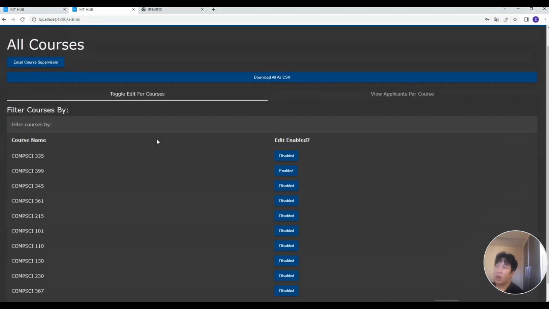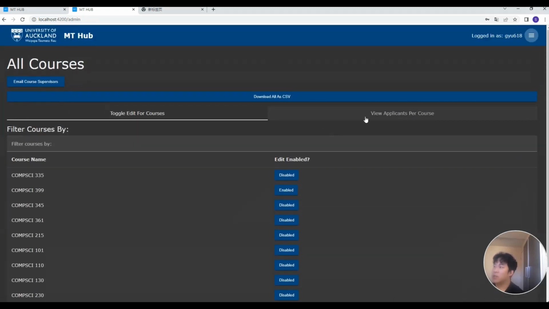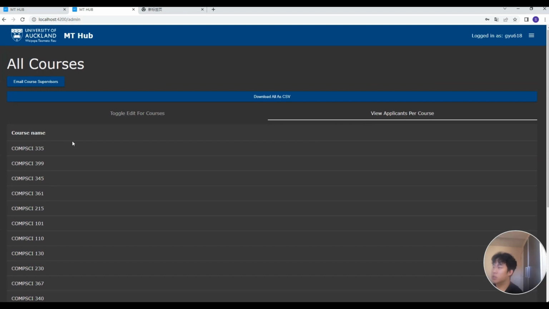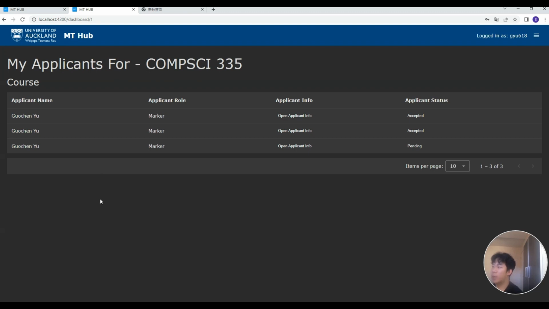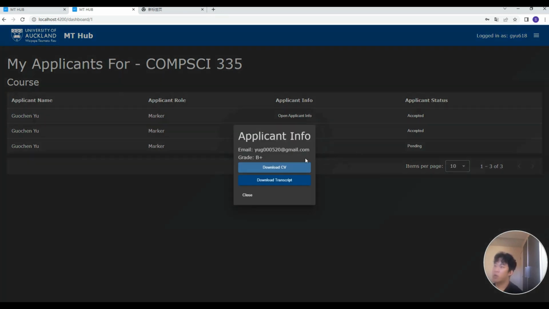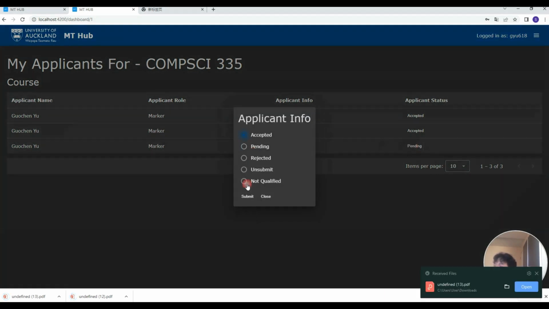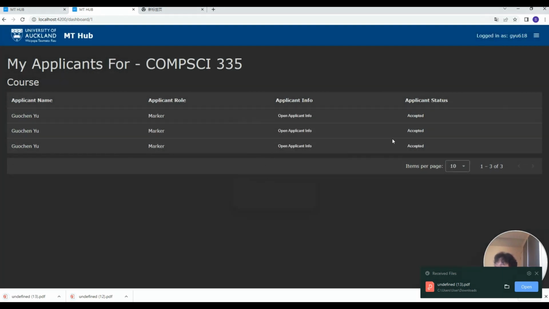There's another page called View Applicants per Course. If you click on here, it will show you every course which is available in this semester, and if you click on one row of them, it will show you all of the applicants of this course, but for markers only. So marker administrators can only see the applications for markers, and the tutor administrator can only see the information for tutors. Similarly to the course supervisor one, you can still view the academic transcript or the CV files of this applicant and change the status from pending to accepted or accepted to any other status.